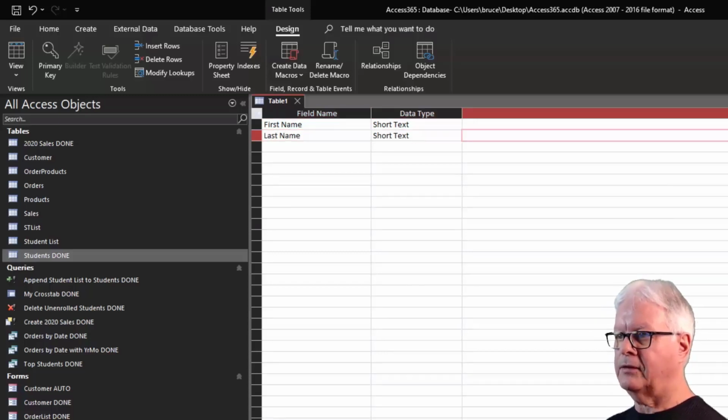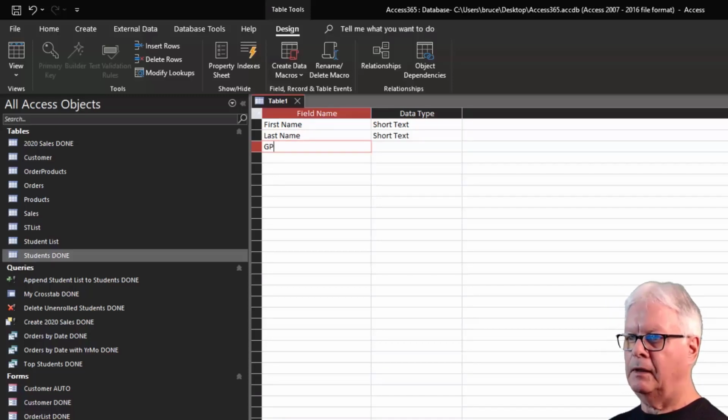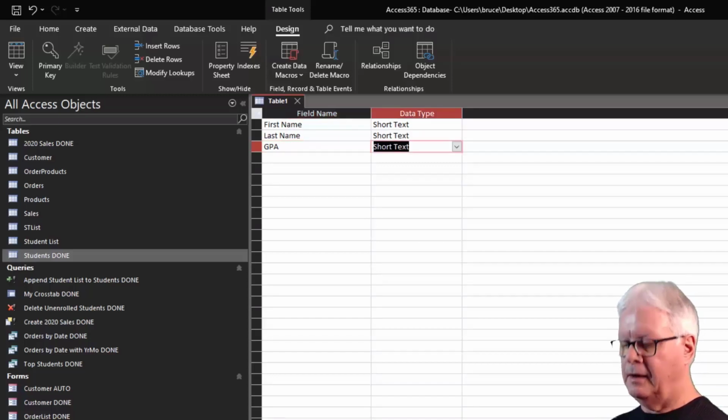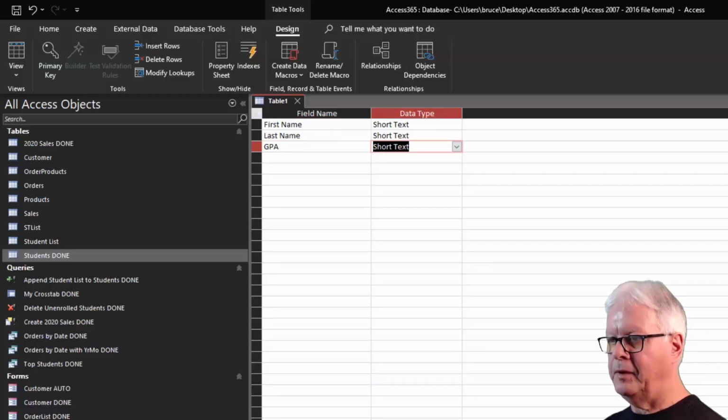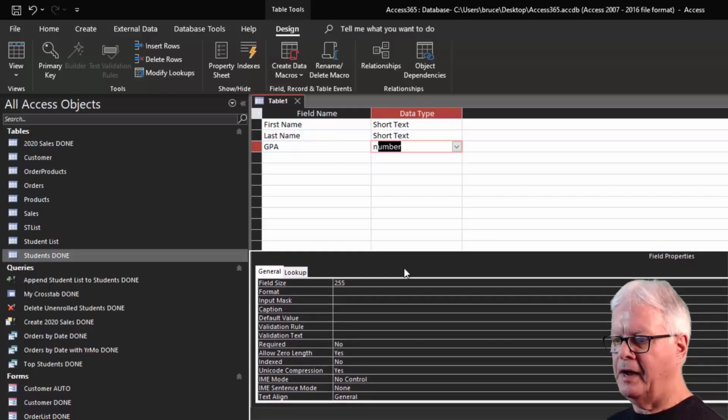Again, that's short text. And let's say we want to know their GPA. Okay, their GPA, grade point average, and I'll press enter. Now that's not going to be short text, it's going to be a number, but I want you to notice one thing that's different about numbers. There's a lot of sub types within a number. So I'm going to press N for number, but just before I do that, look down at the bottom of the page. Do you see where it says field properties?